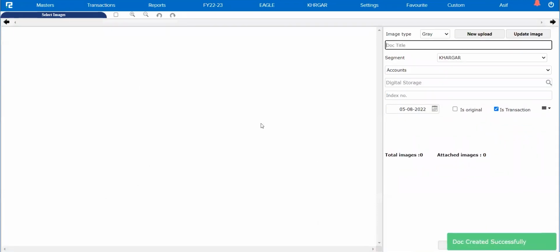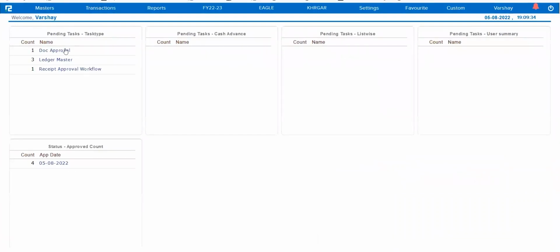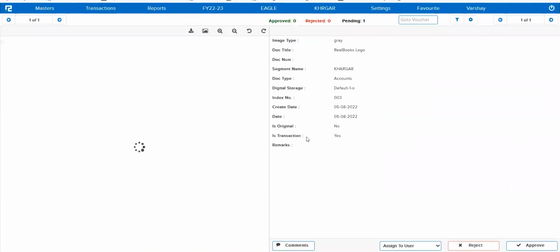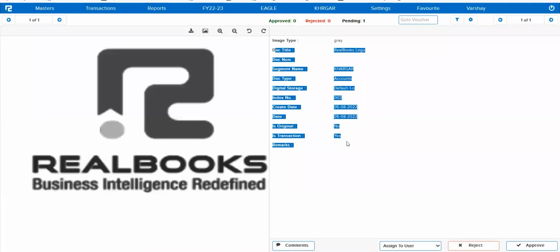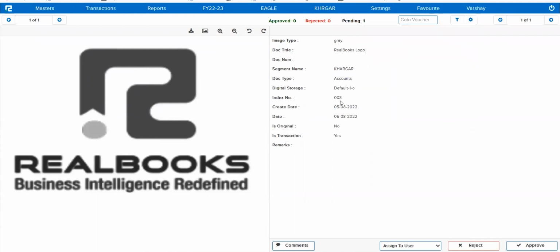My document is created. Now again, I'll come back to the user as Vaishnavi. I'll go to my home screen. There is one approval coming as doc approval. I will hit over there. So what were the details which were updated in my system at the time of document creation? Those details will be reflecting over here. And accordingly, you can either approve, or if you want to edit the document, all these details will be available in your screen, and accordingly the same rule follows again.